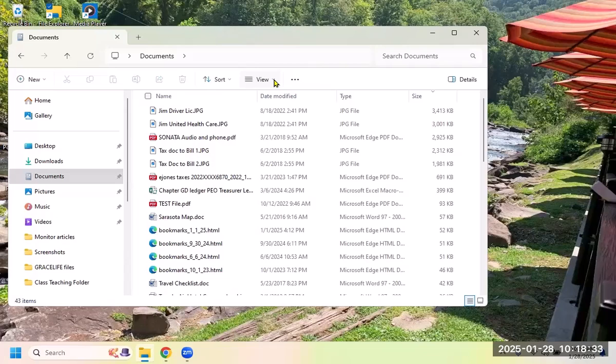I use the sort all the time, because sometimes I'm looking for a file, but I know it was done in this last week. So I use the sort all the time. Yes, I guess it would be important to me.